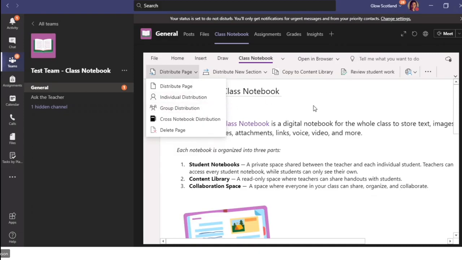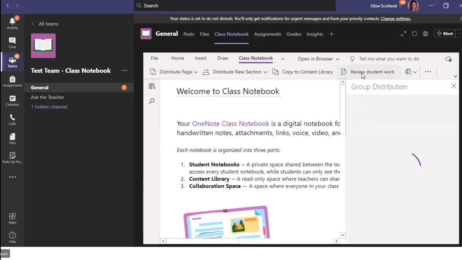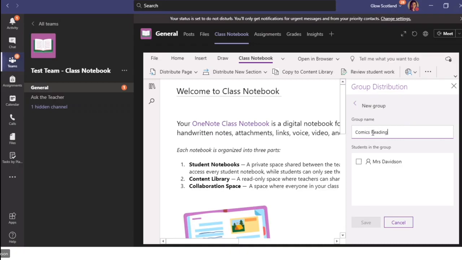So I'll show you this very quickly for an example, and then I'll show you what the review student work looks like as well. So if you go to group distribution, it lets you create groups. Now, obviously, I've only got Mandy as one pupil in here, but if I had several different pupils, I would always give them the name of what their group is in class. So, for example, the comics reading. I'm going to click Mandy and save that there. So Mandy, you're now in the comics reading group. That's fine.